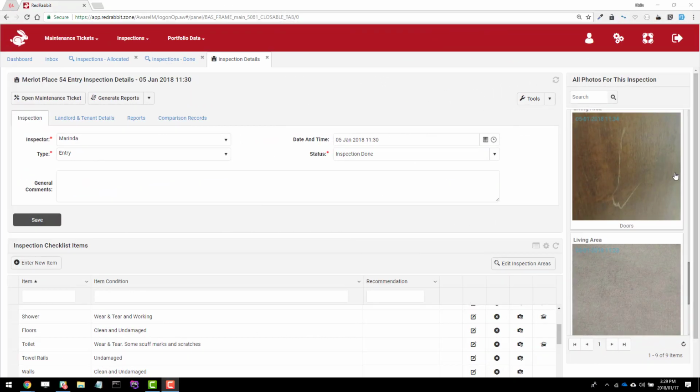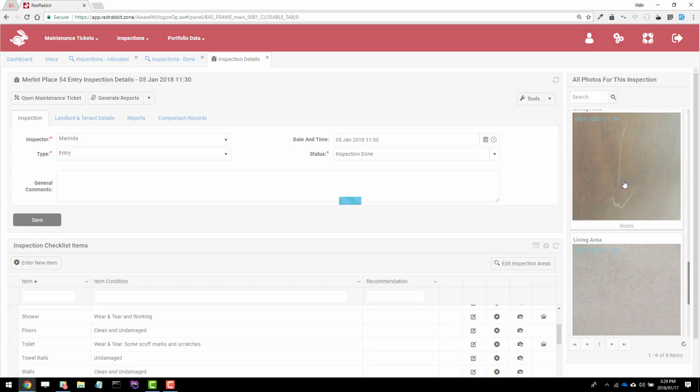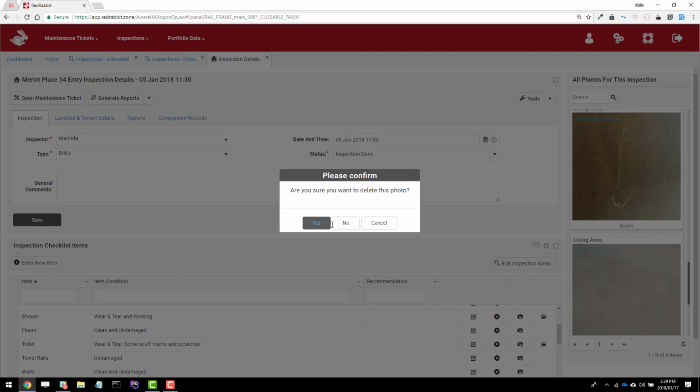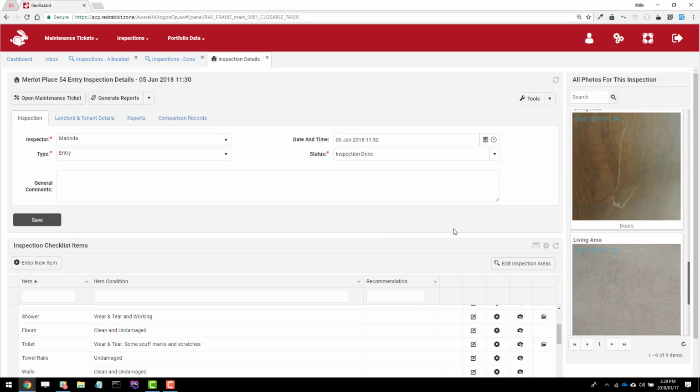And then you can also delete or rename a photo if you want by just right-clicking on the photo and selecting the delete option, and then you can just confirm and it will delete that photo for you. So that is the basic layout of the inspection dashboard, and in the next video we'll take a look at how you can compile and send an inspection report.